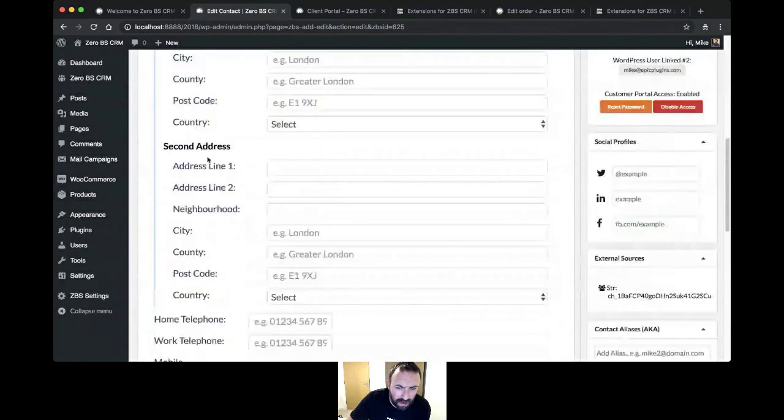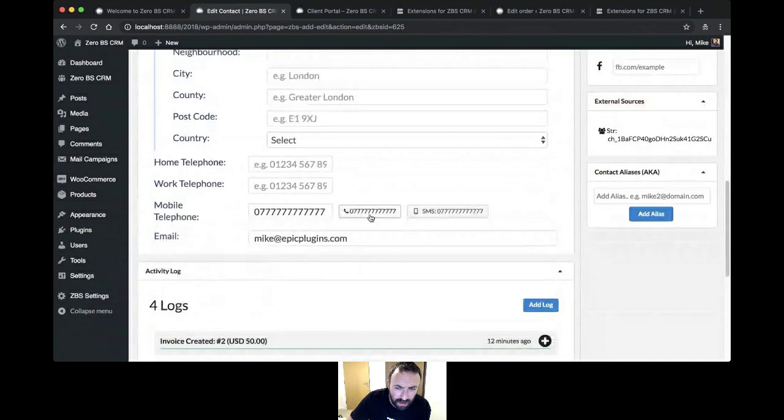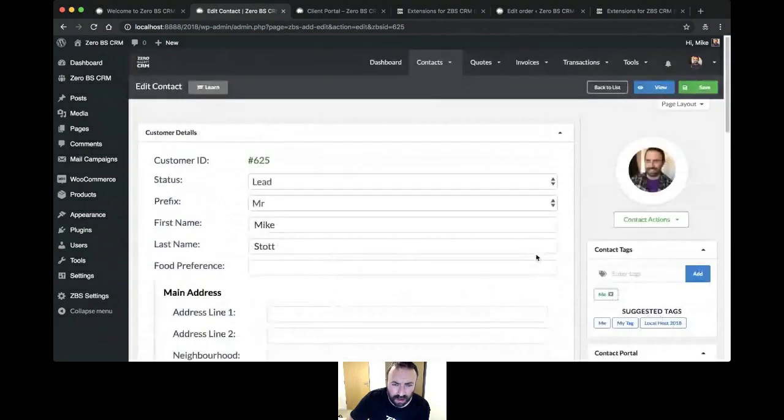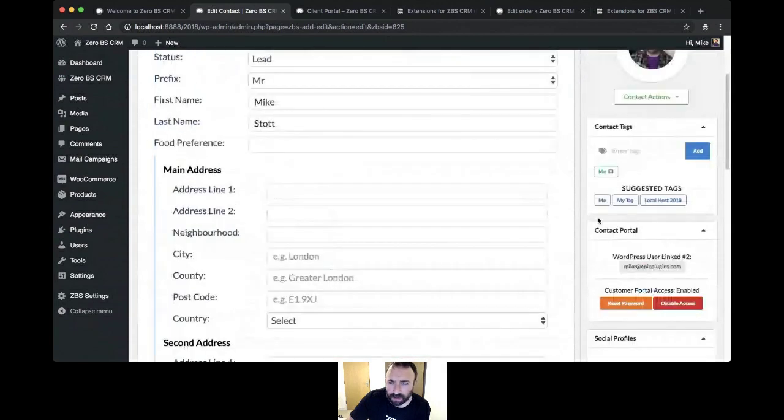You'll see you've then got the option of calling, and the option of SMSing. So you can call or SMS using the click to call option, or if you've got Twilio installed, it'll bring up the SMS button. So that's where it'll be, but you will need to make sure you've got the latest version and that you've got a number in the mobile telephone field.